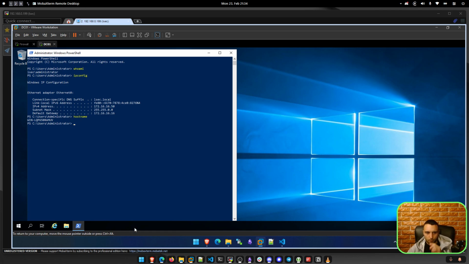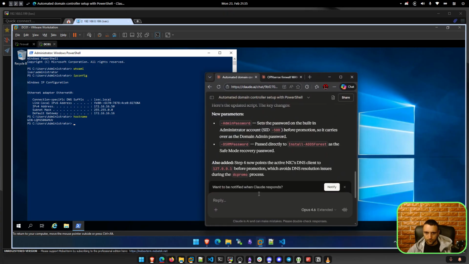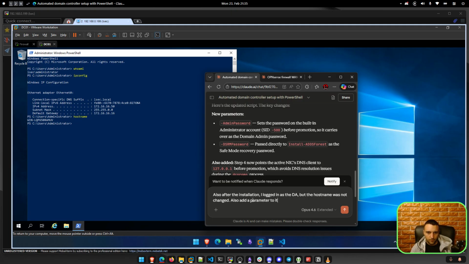I need to ask Claude to modify that into a script. So for that to happen, also after the installation, I walked in as the DA, but the hostname was not changed. Also add a parameter to it. Yeah, okay. Now, do we need to also automate that?